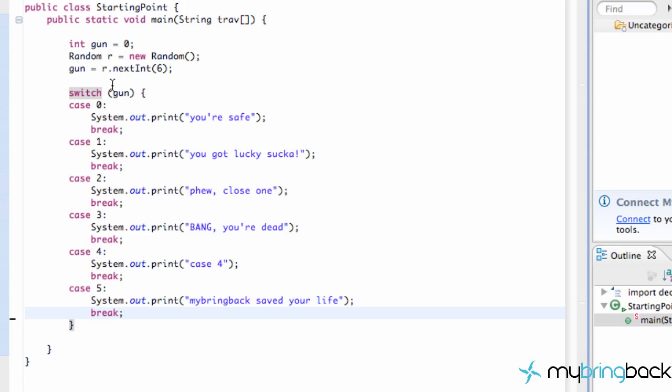Now, some of you guys might be thinking, what about just an if-else statement? We could just say, if gun is equal to zero, system printout, whatever, else if gun is equal to one, system printout, whatever else. And you could do that. That'd be fine. But the beauty of this is we have the break statement, and we don't have to type gun every time. We don't have to say if gun is equal to 1, if gun is equal to 2, stuff like that. So this switch allows us just to give the value that we're looking for.